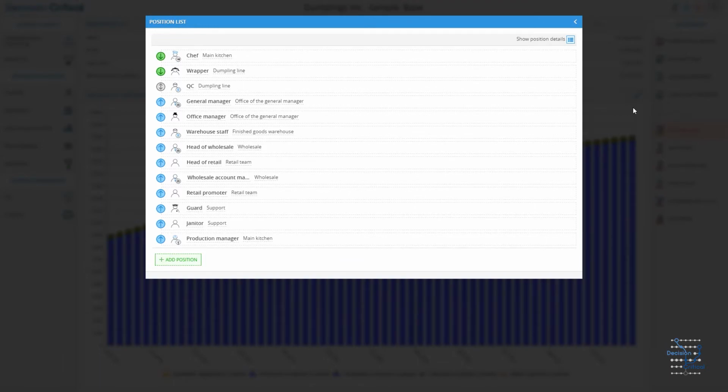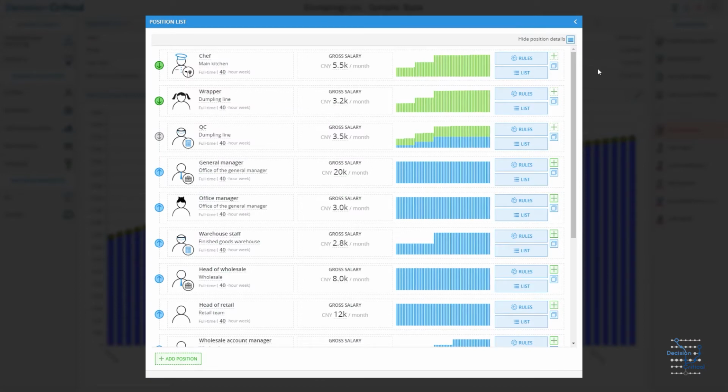By clicking on Show Position Details icon on the top right of the list, we can see some useful details about each position, such as the position title, the department, working style and hours, the salary, and the number of employees in that position. Notice these arrows on the left.